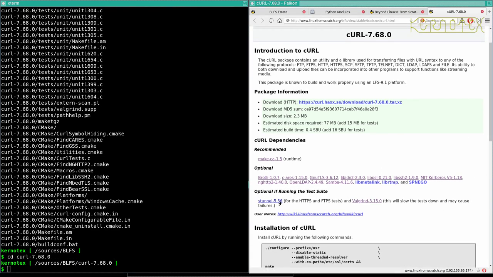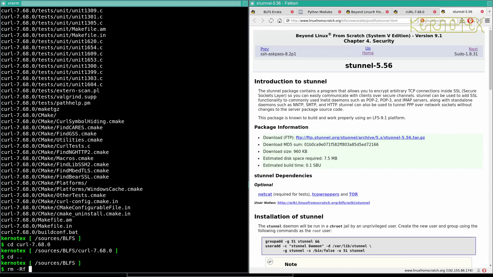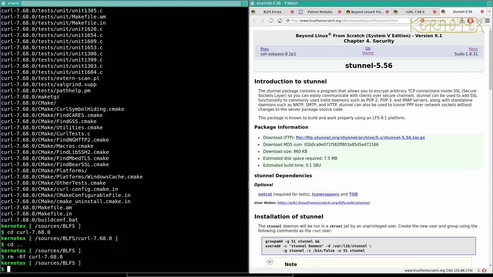Oh, stunnel. See that one. Right, let's get that one. I know we haven't done that one. So there's no options within the BLFS book, so I'll just save this. And extract it.